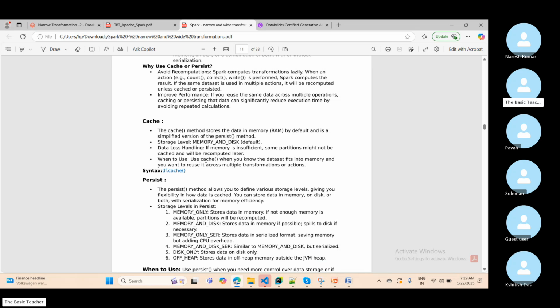And when can you use it? We use caching when we know the data set fits into the memory and we want to reuse it across multiple transformations or actions. As a better use case, if we have data of 1 GB or up to 2 GB, that's good. If the data is more than that, then don't go for caching. Better to go with persist, that will be better. Because if you go with caching only and the data size is more, then by default it will move towards persisting to the disk anyway. Then what is the benefit of that? Then you go directly with persist.